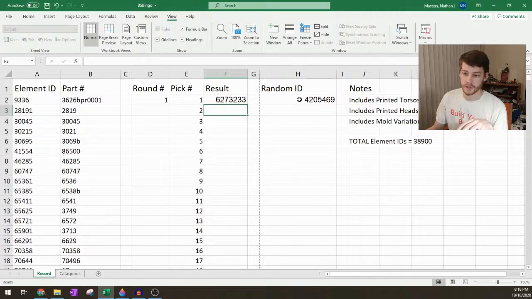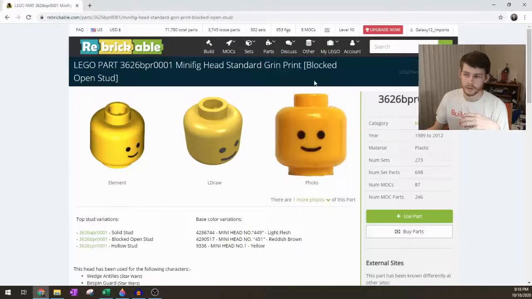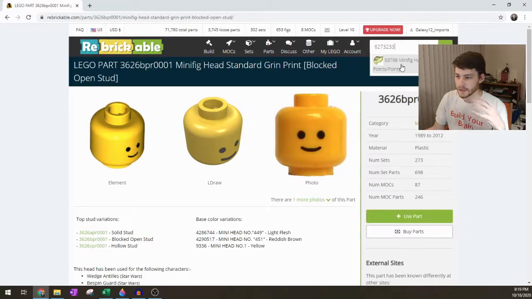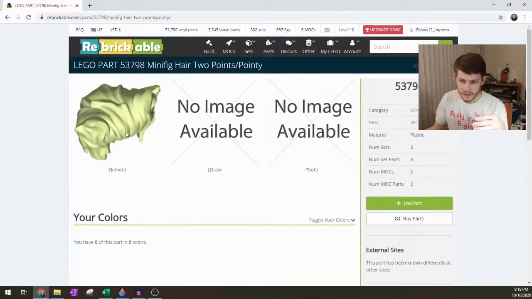You can already see it's pick number 2, but now I want to go and see, all right, what is element ID 6273233? Unless you're actively memorizing these, that probably doesn't mean anything to you guys. It doesn't mean anything to me because I don't memorize these, but 6273233, let's go to good old Rebrickable. 6273233. So this specific set of digits corresponds to the light green minifig hair, 2 points, pointy, this thing right here.